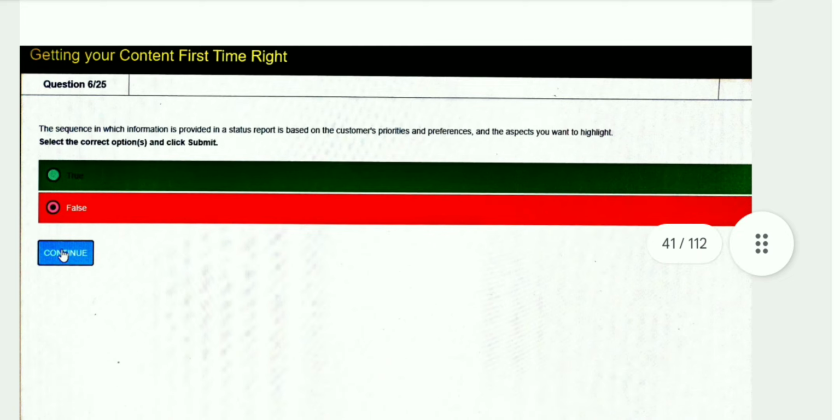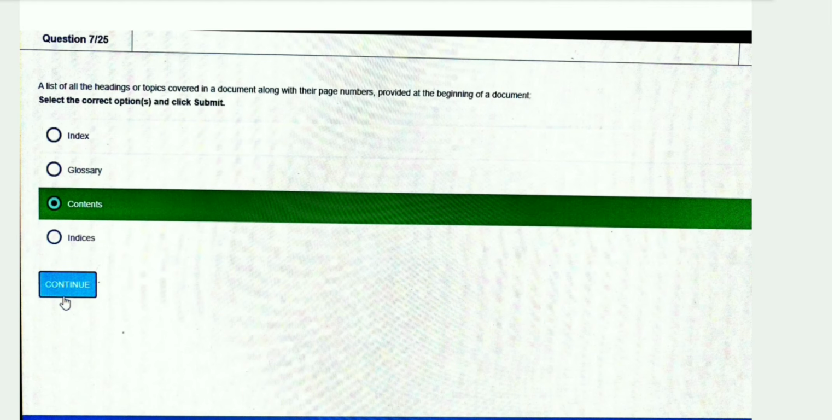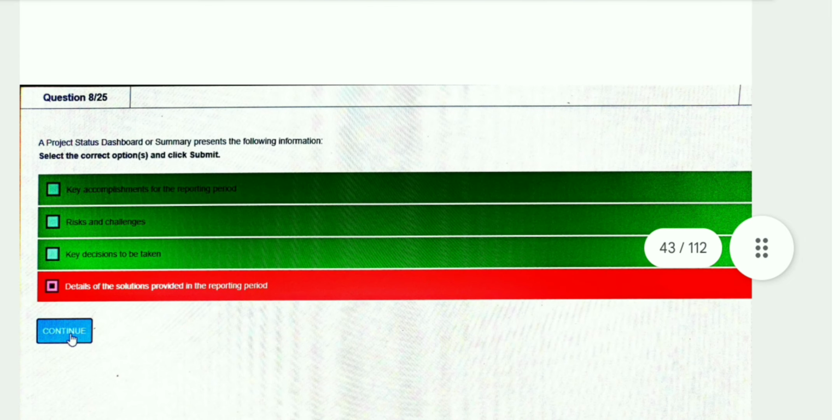Okay, now the next question is: the sequence in which information is provided in a status report is based on the customer priorities and preferences. The answer is true. So, a list of all the headings or topics covered in a document along with page numbers is the contents. Now the next question is: a project status dashboard or summary presents the following information. The answer is A, B and C.